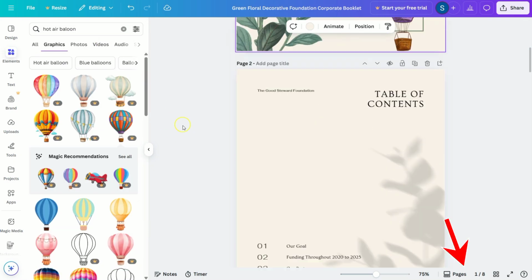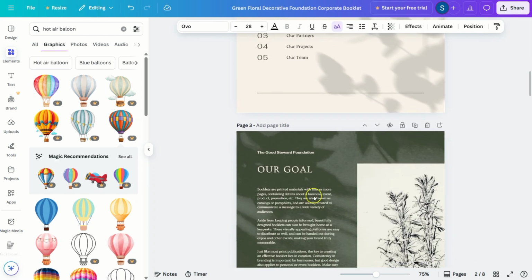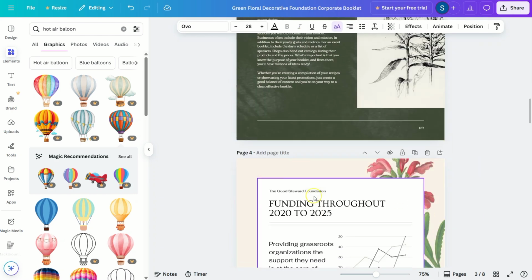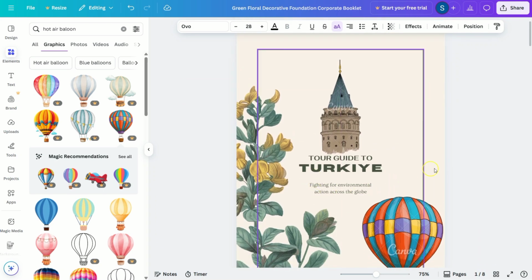Now at the bottom of the editor, you'll see page thumbnails. These are all the pages of your booklet. You can scroll through them to view and edit each page individually. If you need to add a new page, just click Add Page at the bottom.